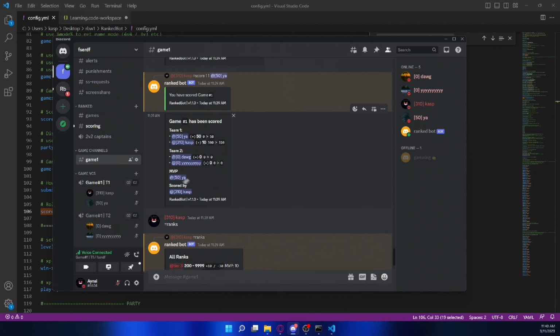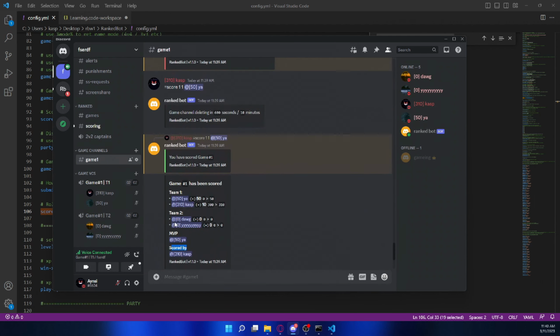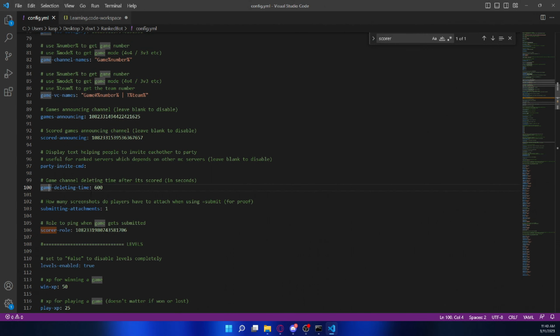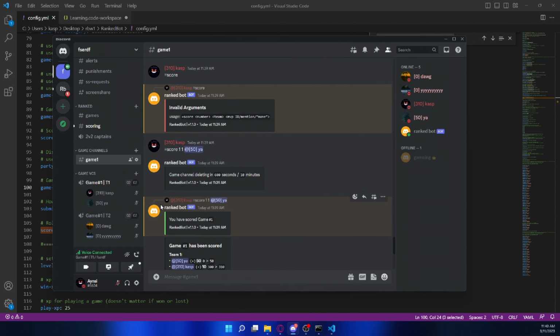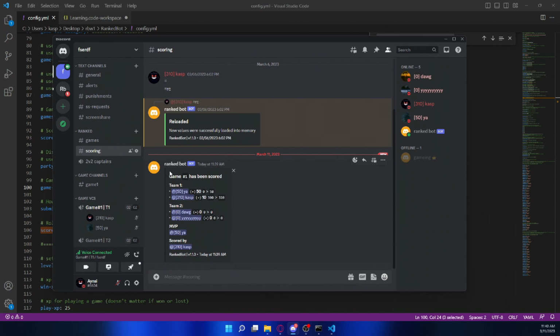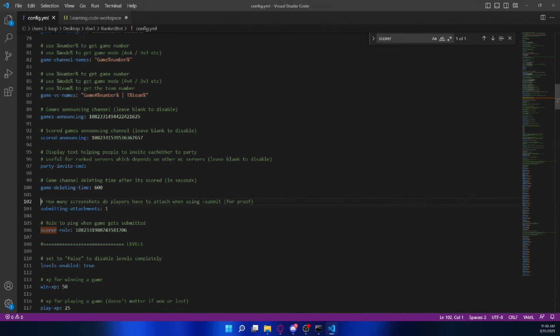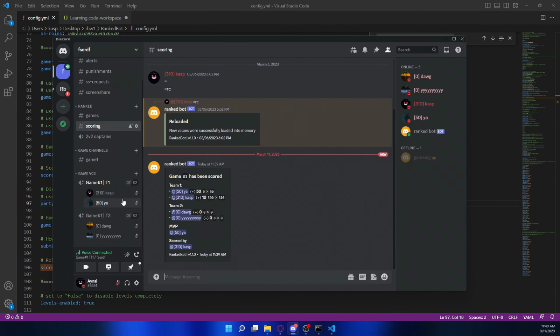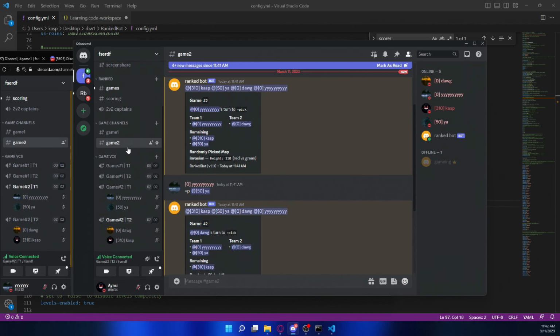It also displays who the MVP was, who it was scored by, and as you can see, game channel deleting in 10 minutes because you can set it here. I think 10 minutes is the best time. And now it also displays this in the scoring. Yeah, so as you remember, I have deleted the party invite command to show that it works.